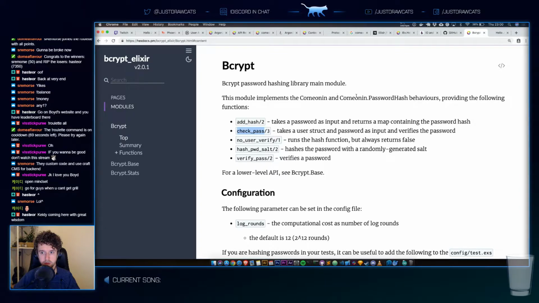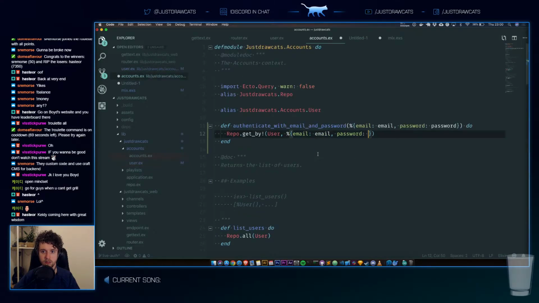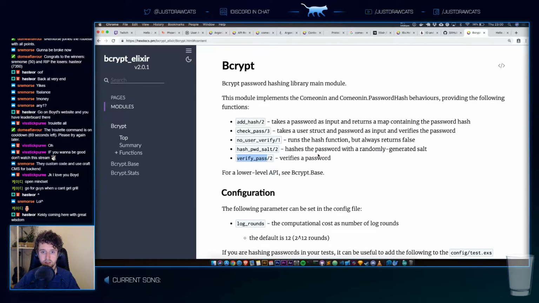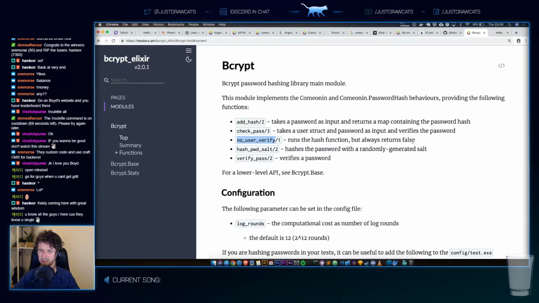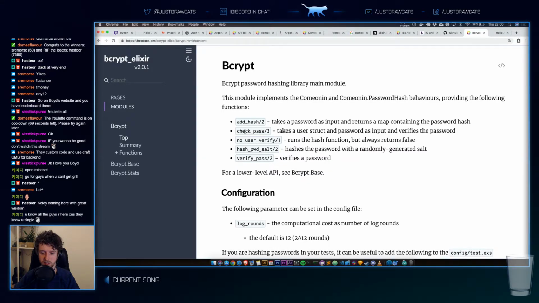This module's in password hash behaviors providing the following functions. Add hash. Why do I have comeonin if this does exactly this? Whatever. Anyways, verifies the password. No user verifier. Runs the hash function, but always returns false. What? Oh. Every now and then it does this. It's really random.